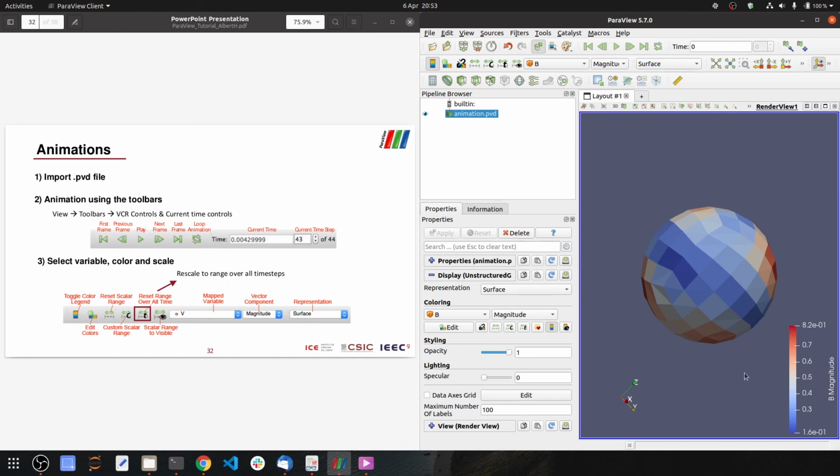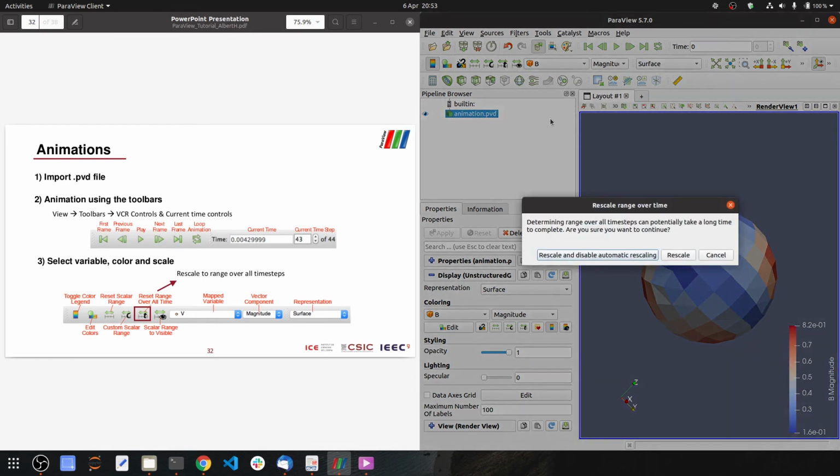This allows us to rescale this scale because, for example, in the first time steps, the magnitude is very low, but then in the last ones, the magnitude is high. It scales this range, taking into account all the time steps. We can click here to do it. Rescale to data range over all time steps. And you can click here.